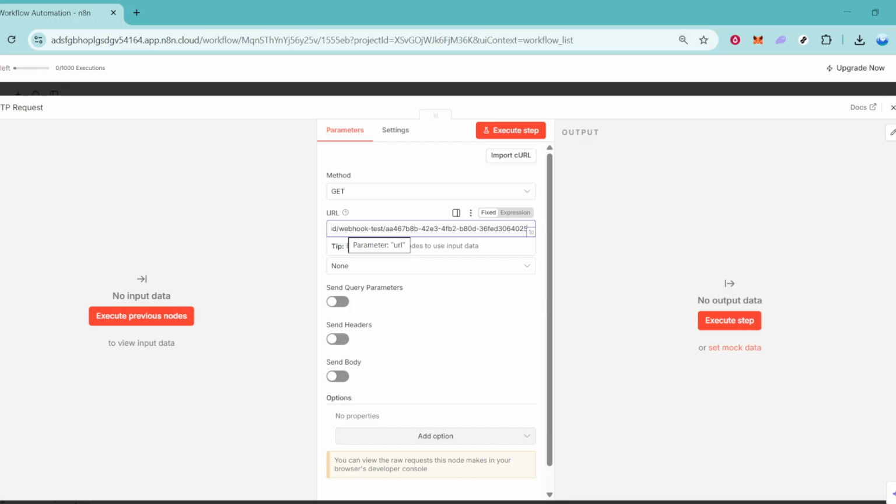For authentication, choose bearer token and paste your access token from the Meta developer dashboard. Keep this token secure. In n8n, credentials are the safest place to store it rather than typing it directly into fields. Next, add the JSON body that defines the message you want to send.